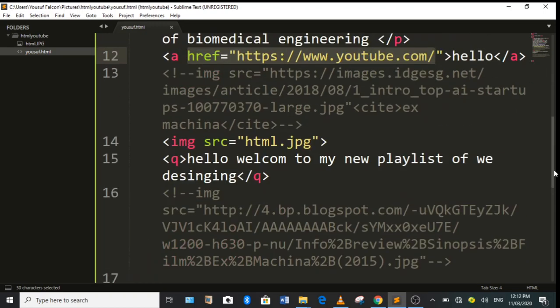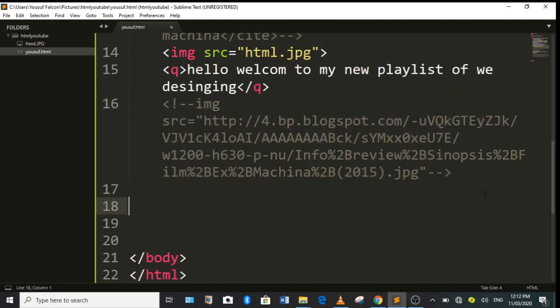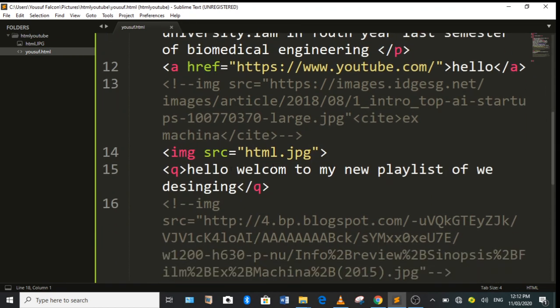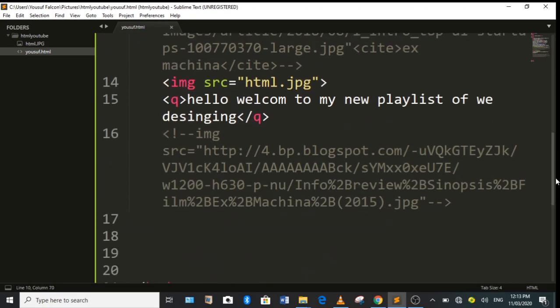and how to comment any sentence if you don't want it, or if you want a comment here, and how to make quotations by using the Q attribute here, and how to use the next line. We use the br tag for starting the next line, and if we want the next line plus the space between the above and the below lines, then we use the pre tag here, and moving on.